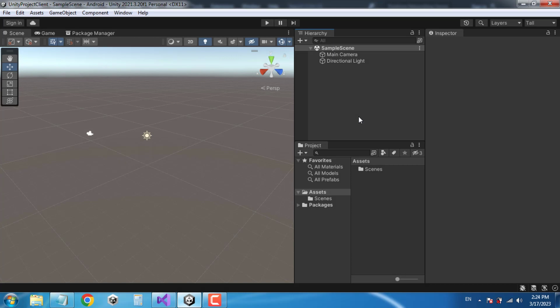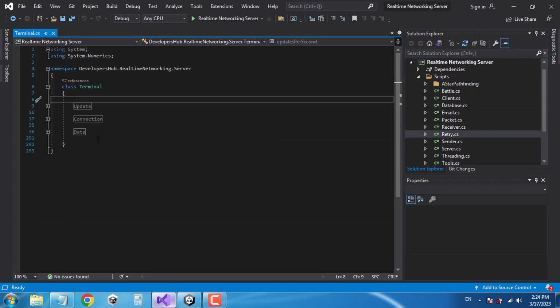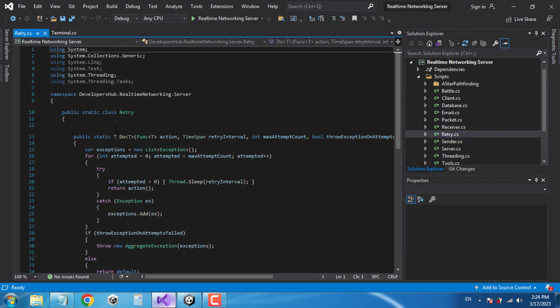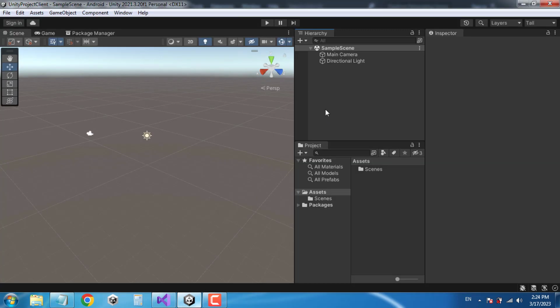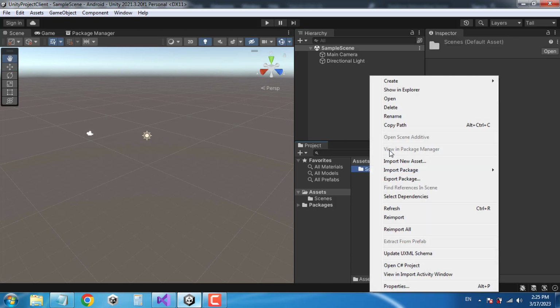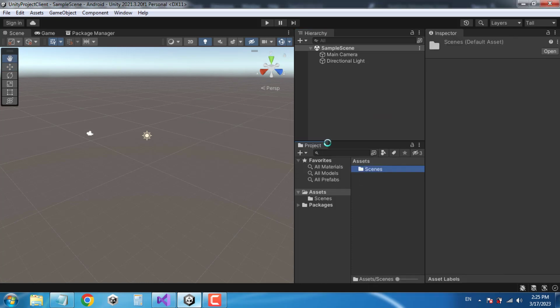Hi, in this video I'm going to add compression and decompression of data to our project. So I'm going to be using the server project from the previous video, the one that I added the retry to it. And for the client, I'm just going to create a new project, and let's delete the scene first. And this is an empty project.